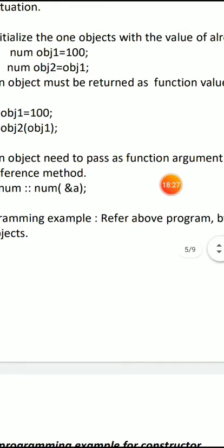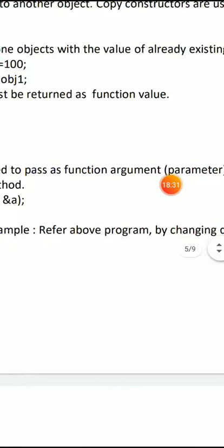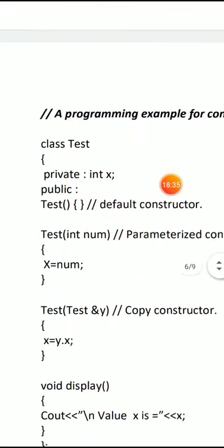Now you need to refer to one programming example as follows.